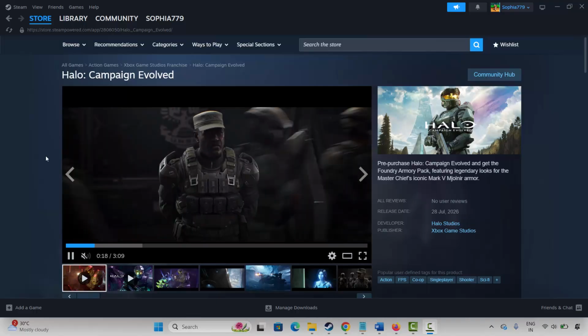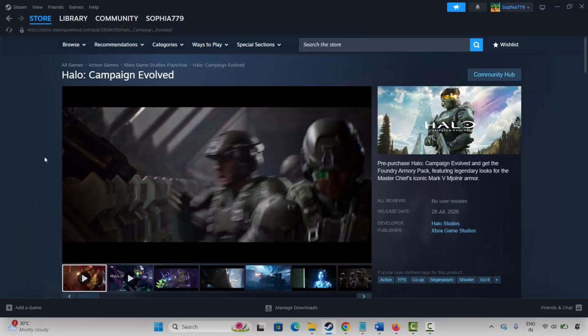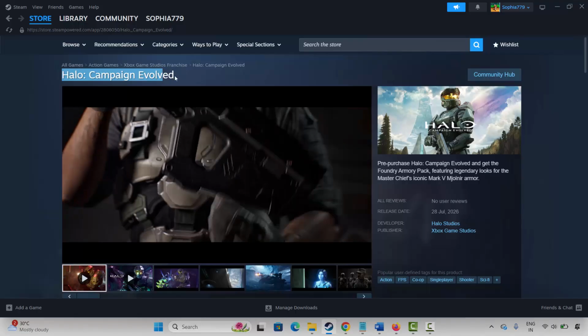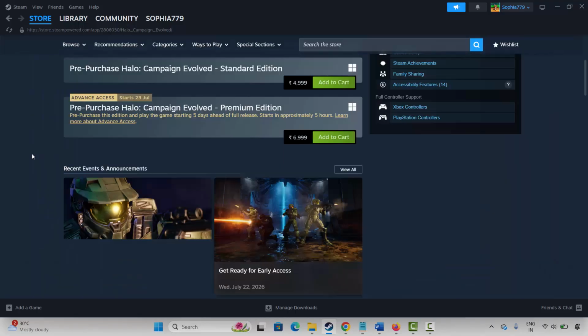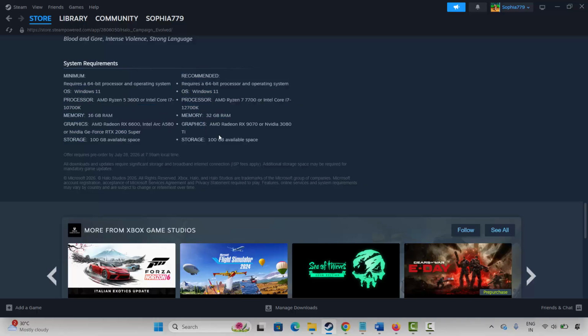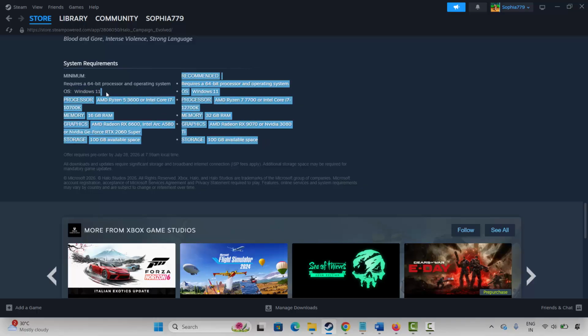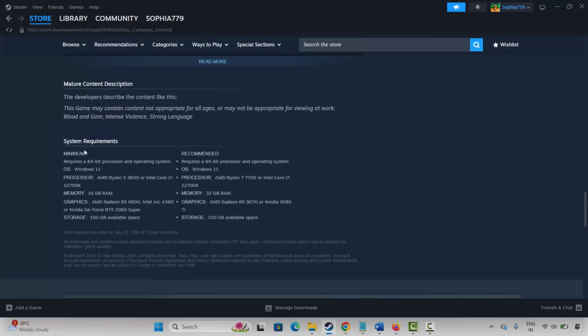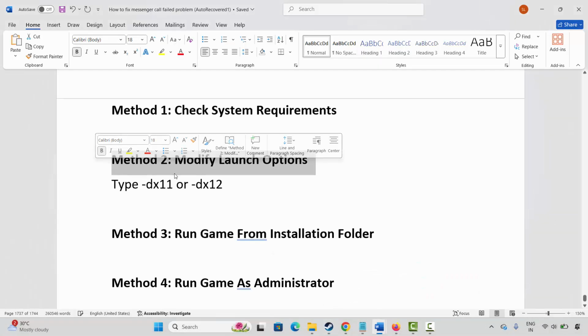The very first method is to check system requirements of the game. So after searching for the game on Steam, you just have to go below and here you will find the system requirements to play the game. Make sure your PC has all the required specs and after that try to launch the game and check if it's working. If not, next solution is to modify launch options.